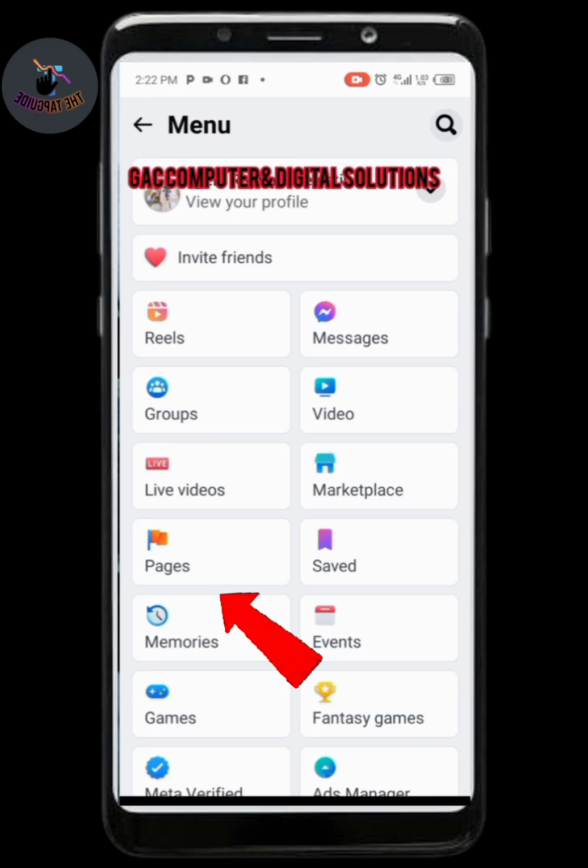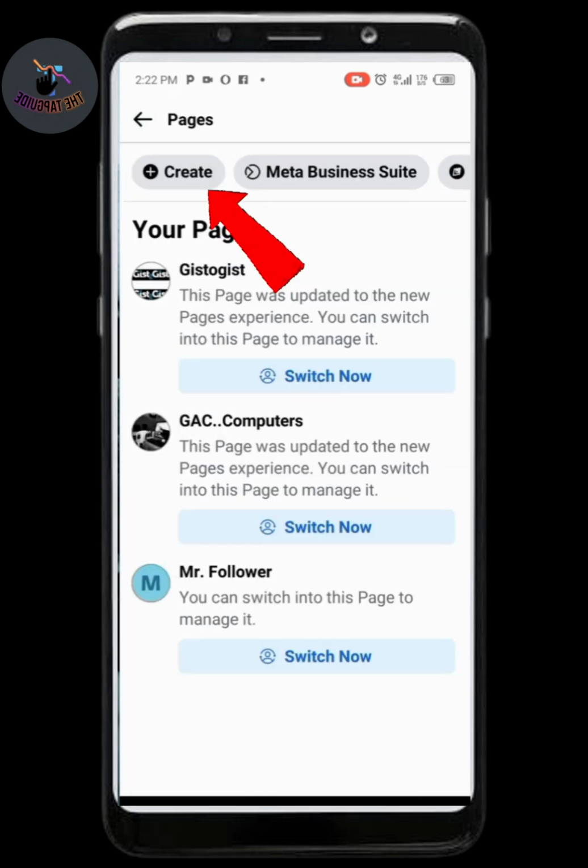Then when you click on the three lines, this will display. Then click on pages. So these are the pages that we manage, but if you want to create a new page, click on create.